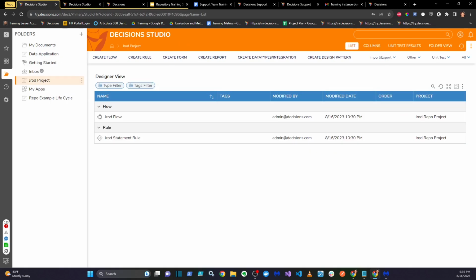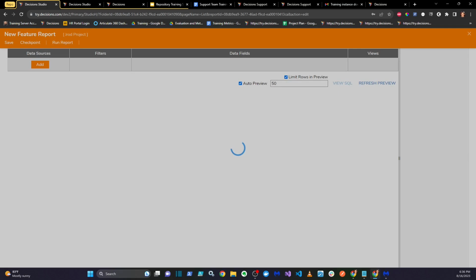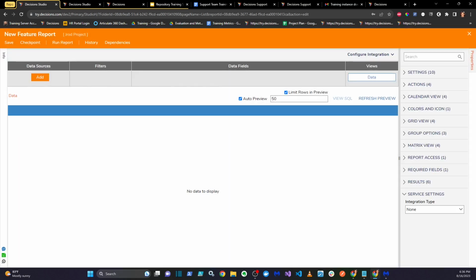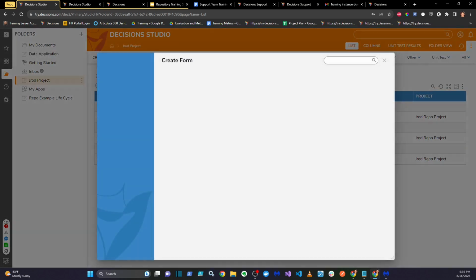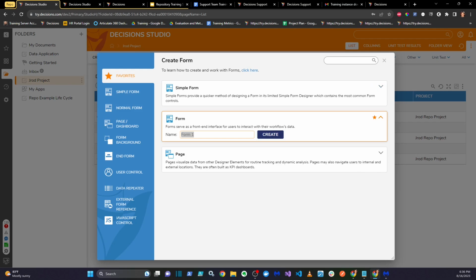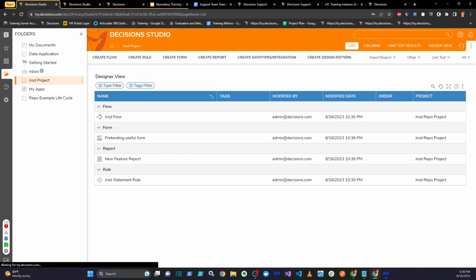So I'm going to go back to my dev server. And now you can see here that let's say I want to create a report. I'm going to add some new features. So this is going to be new feature report. Right, and I add this and pretend that it reports on something really useful, just for the sake of demonstration. I'm going to create a form, same thing, pretend that it's useful for sake of demonstration. So pretending useful form, right, and let's see if I can actually spell pretending right. So I'm going to create this. And I'm just going to close it, right? We got this form. That's all I needed here.